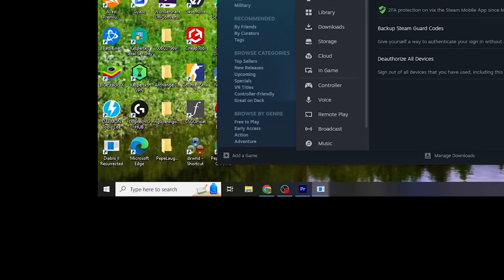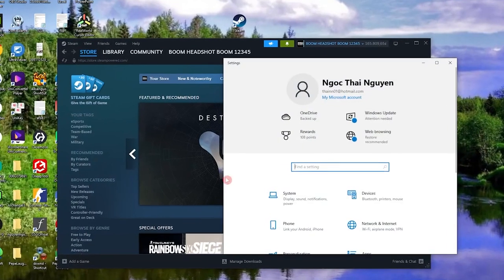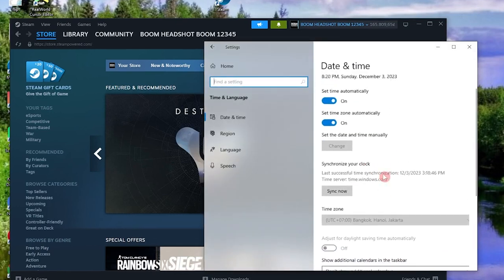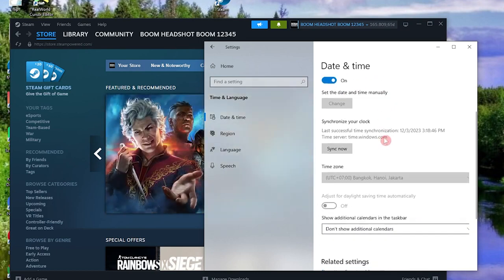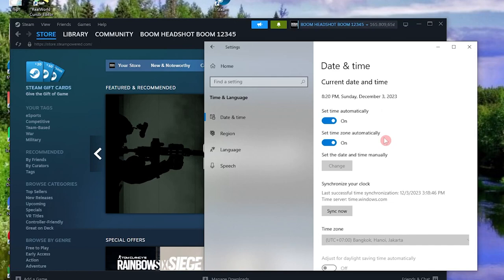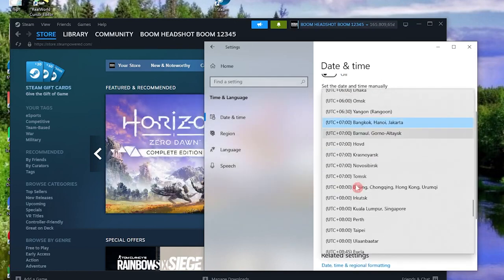Solution 7. Set the correct date and time. Go to bottom left, choose Start. Open Settings, go to Time & Language from the navigation pane, and click on Date & Time. Enable the toggle for Set Time Zone automatically and Set Time automatically. If the error persists or Windows shows an incorrect date and time, disable the toggle for both. Next, select your region from the time zone drop-down menu.